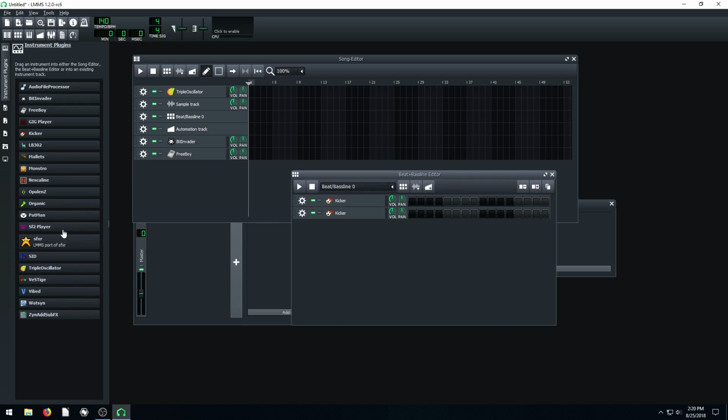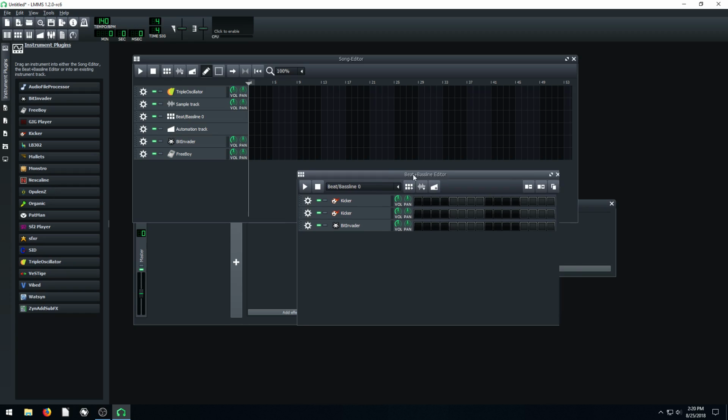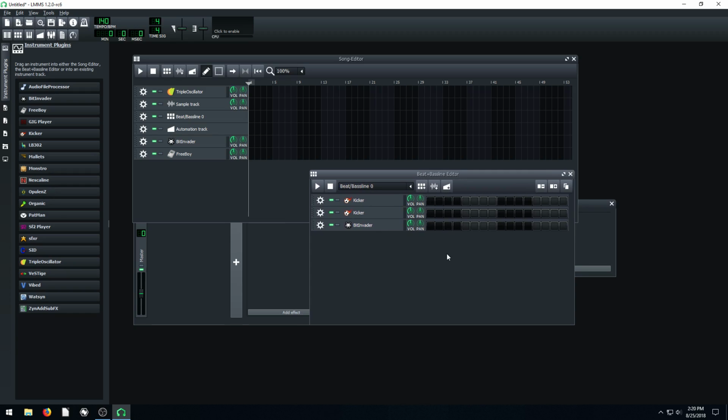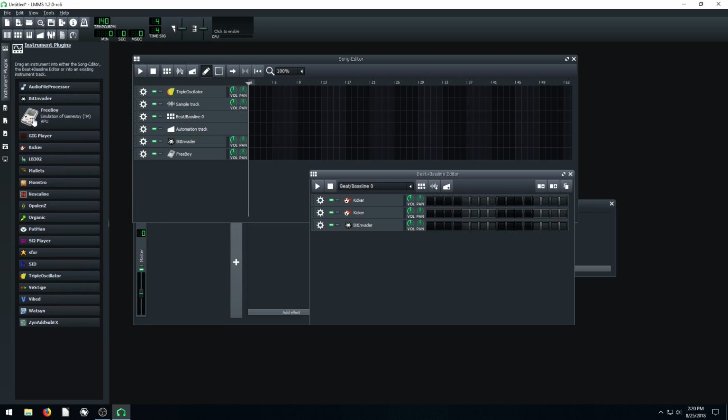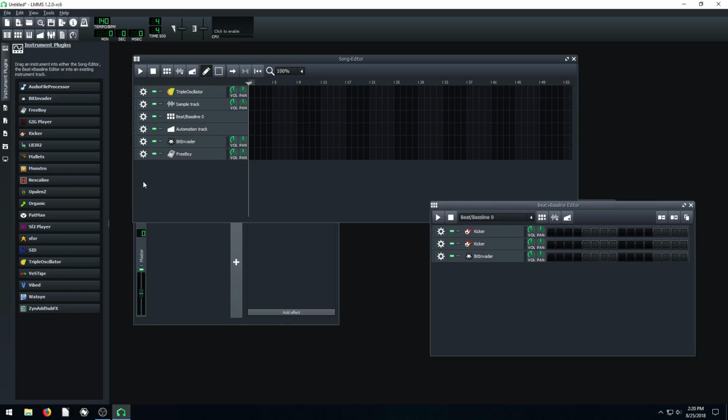And we can also play anything. We can do the BitInvader as a thing. So you can actually have instruments being played in your beat and bassline, and you can have drums being played in your song editor, like on a musical keyboard, for example. And vice versa. It works both ways. Anyway, that's how we get the instruments into our project.